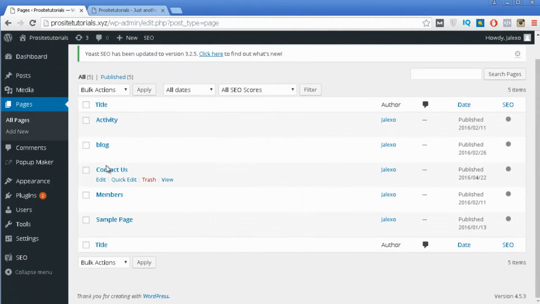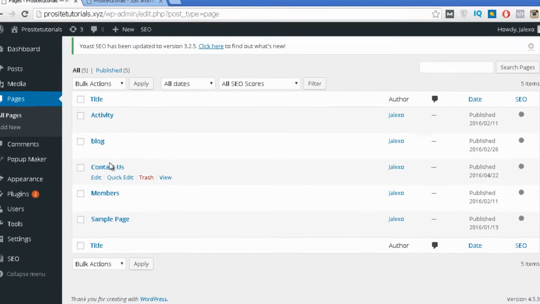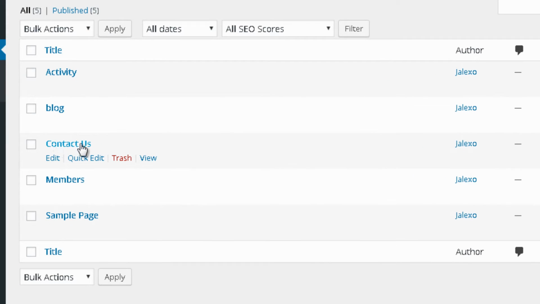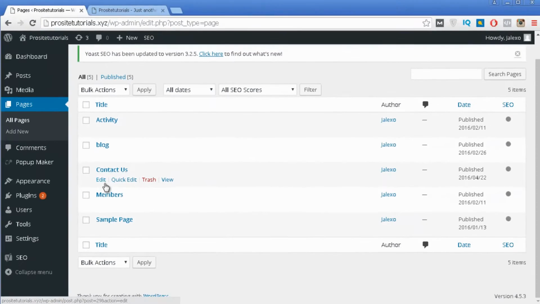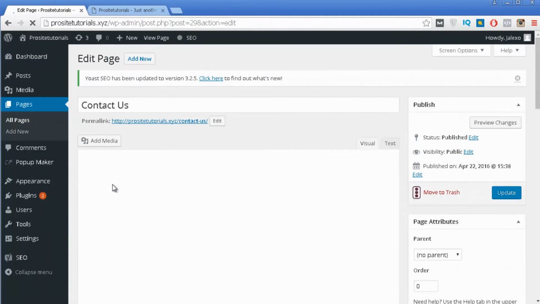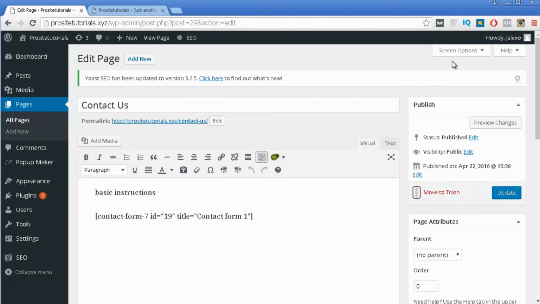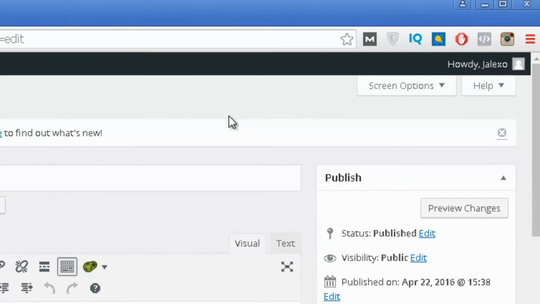In this case, I'm going to remove it from the contact us page, because if you have a contact us page, you certainly don't want the comment section appearing over there, because it's pretty pointless to have one there. So you go to your contact us page, and I'm going to press edit. And you can see that on the top right corner, you have this option called screen options.